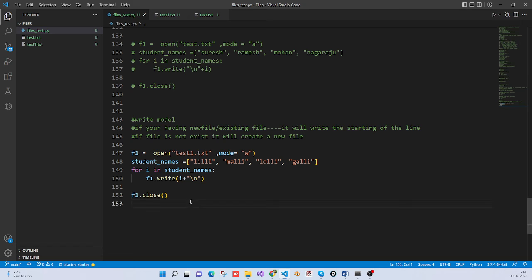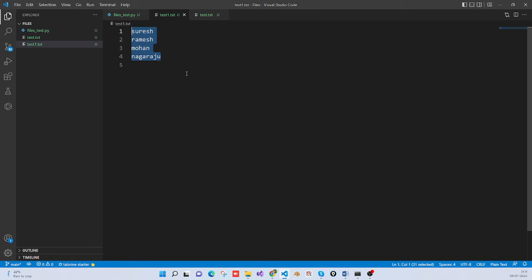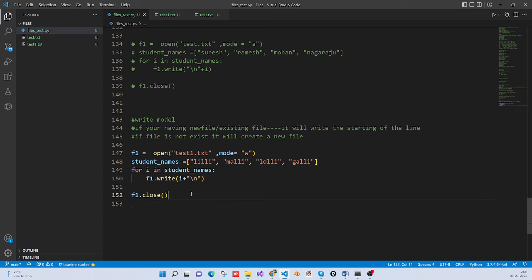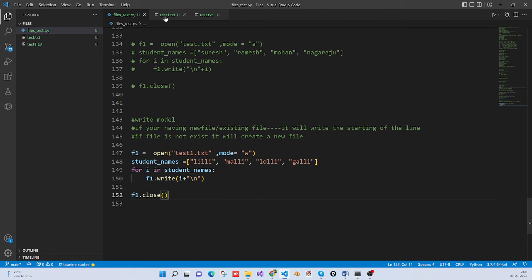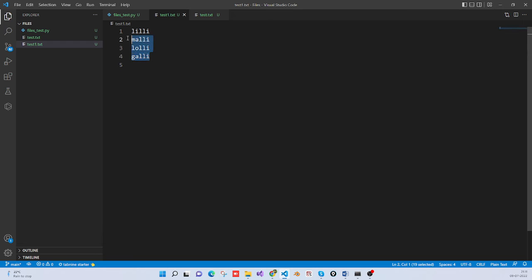Now if you observe, Control S, already in test1 I am having 4 names. Those are like a person's name or a student name, Suresh, Ramesh, Mohan, Nagaraju. Now I am changing another thing. If you observe this one, see guys, what happened, my previous student names are erased, and I got these new names.